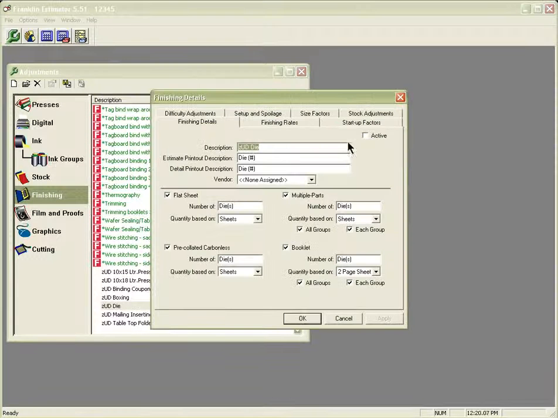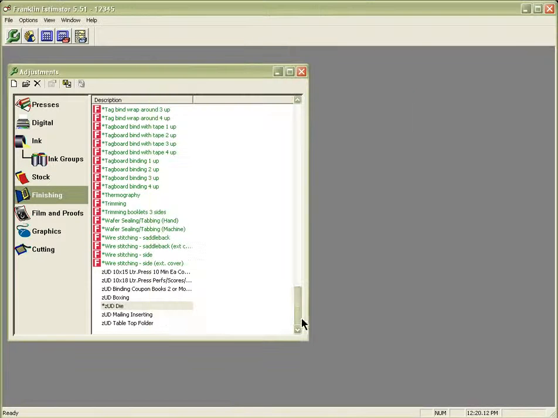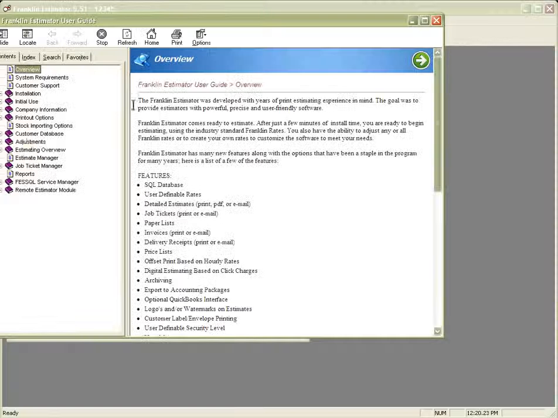To make it active, you want to definitely make sure it has a check inside of the box. And then afterwards, if you need any other further assistance with that, we do have more information about setting up user-defined options within the help menu, in the user guide, and in the adjustment section.